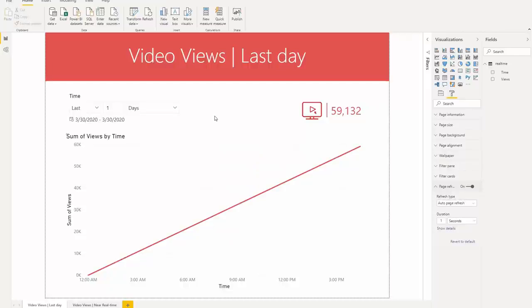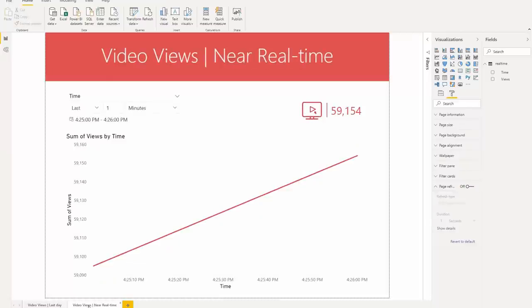The reason being is that even though my data is very volatile and changing very rapidly, my time window is not small enough for you to really see those changes in the visual itself. So with that being said, this is a great example of why you would want a relative time filter in this scenario. So let's flip over to a different page. I'm going to turn this off and flip over to this page here. This is the exact same page, except the only thing I've done is change the time slicer from relative date to relative time, and I said last 1 minute. So now let's turn on page refresh for this page.